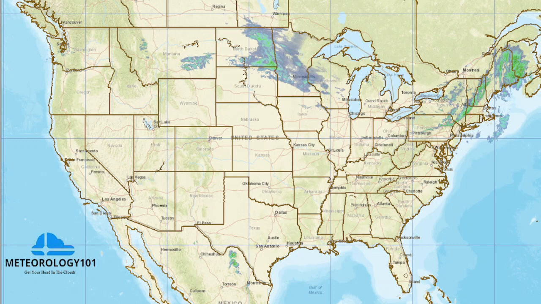Let's get started with some charts this evening. I got the latest data downloaded. I have the base map overlaid onto the radar, the latest radar shot, so we can see where our weather is.